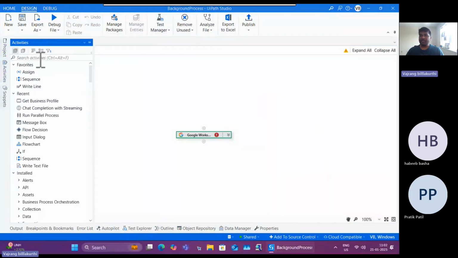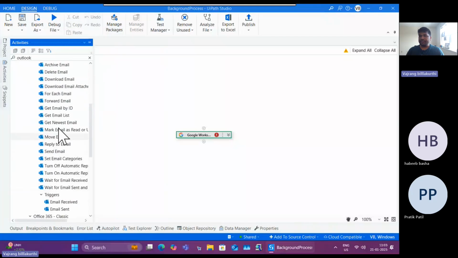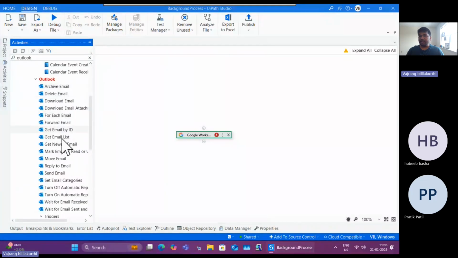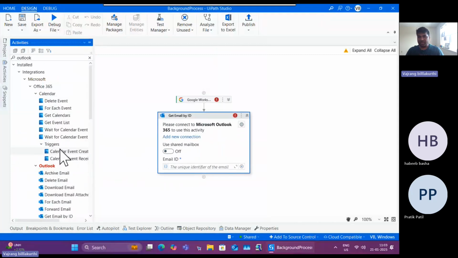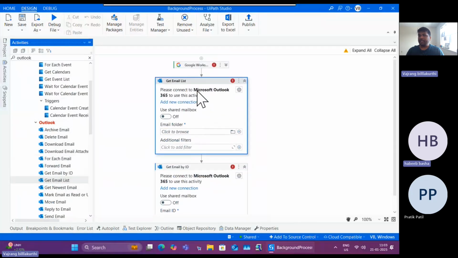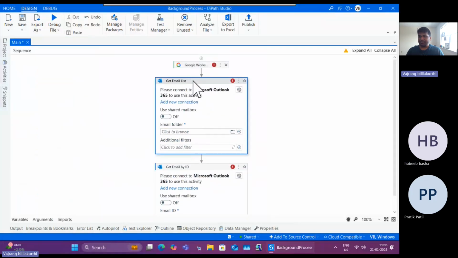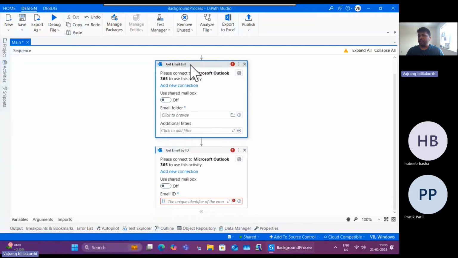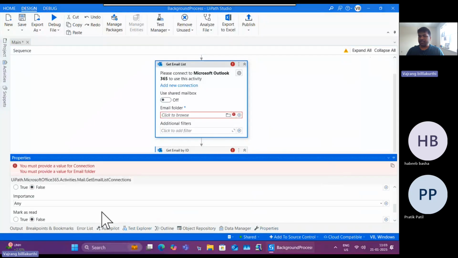So in the activities panel for Office 365, check for Outlook, Office, get mails, get mail by ID. Get email by ID is one activity that you need, and the other one is get email list. So get email list must go into the dispatcher. When you are getting these emails, if you see the properties of get email list, you're going to get the first 100 emails, and this is the email list.